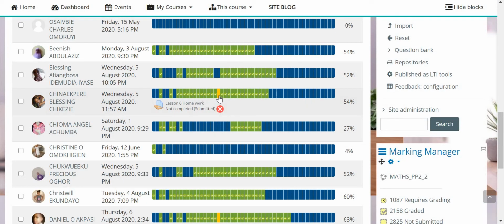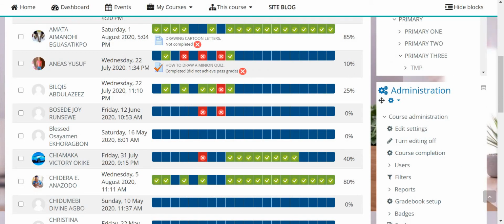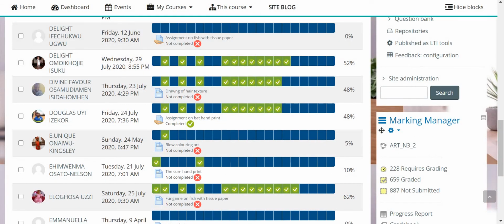So the teacher needs to go and do this again for this other yellow. The one I did has been sorted. The teacher needs to fix this one. So that's how you can attend to the errors that might show up in your progress report.